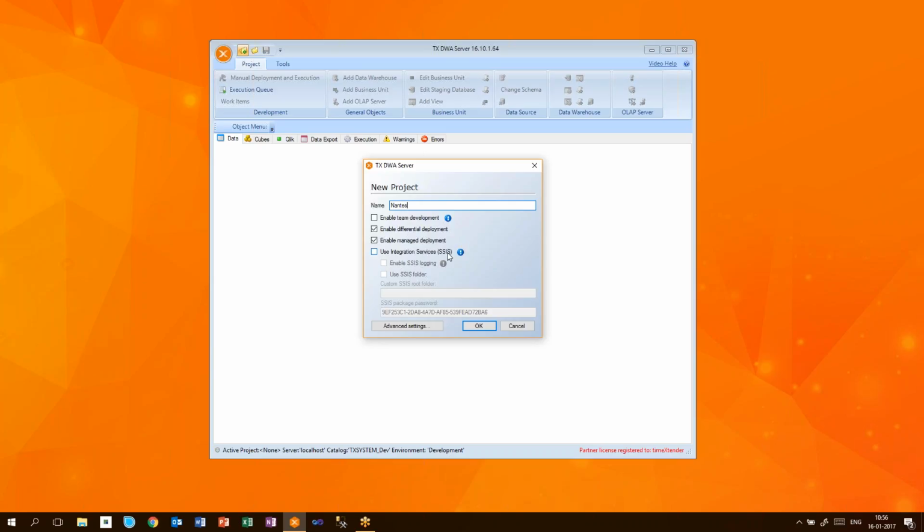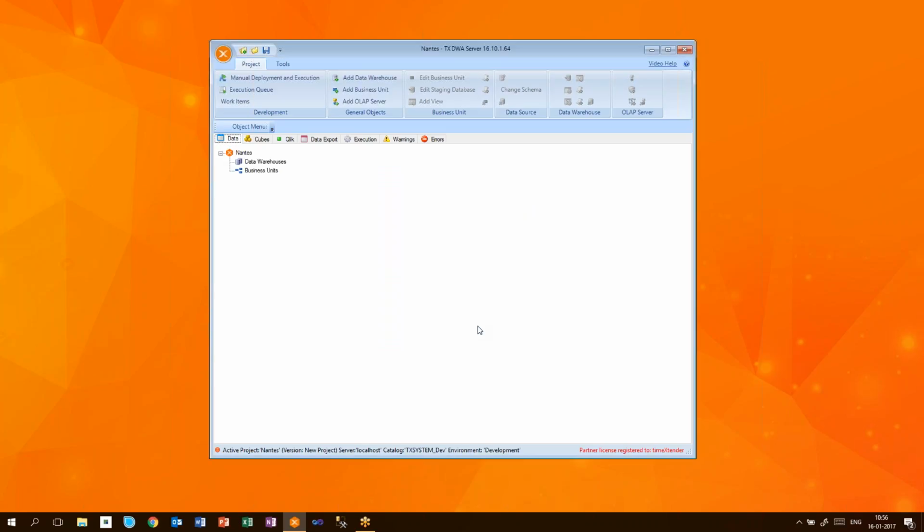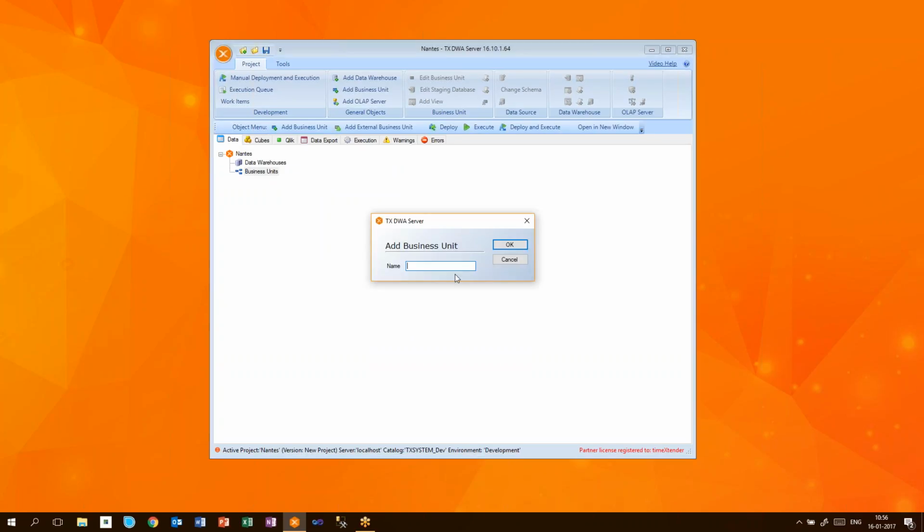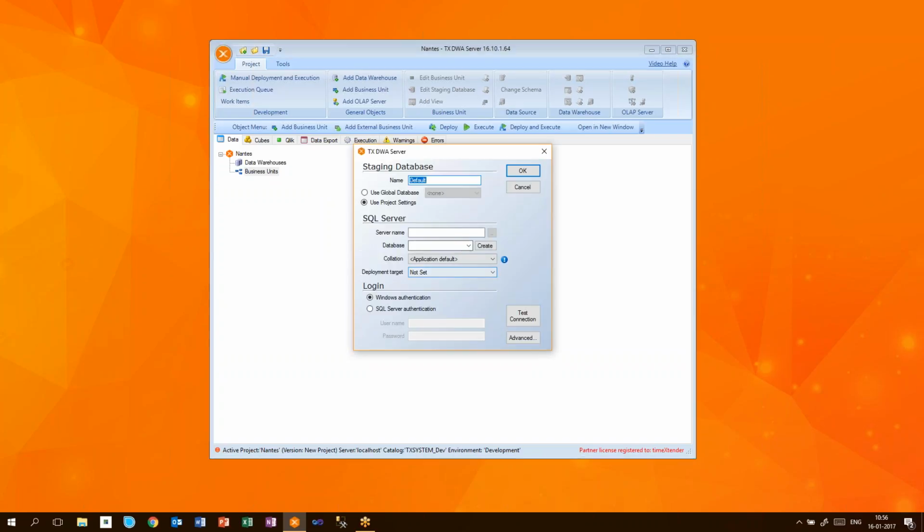There are some initial settings that I'm not going to go into, but they can be looked up in our user guide. Within a project, you need to define a business unit, which is also just an organizing container. And within a business unit, you need to have a staging database where data from the individual data sources are stored. Just call it default. I'll just create a database.